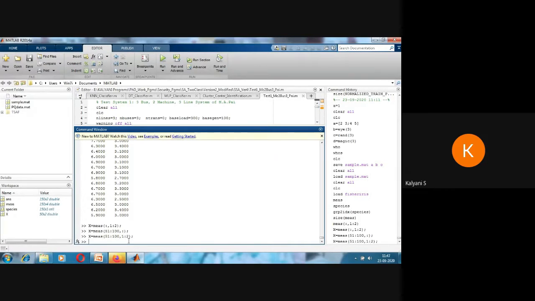This also you should know because you should be good enough to work with matrices when you want to apply any machine learning algorithm. That will be helpful for you. Now, what I'm going to do here is use gscatter. That is a plot function.